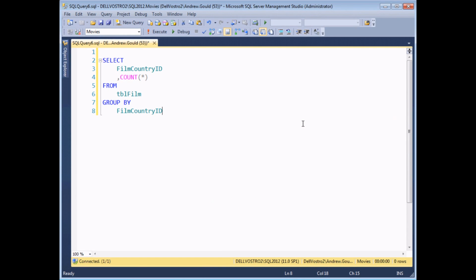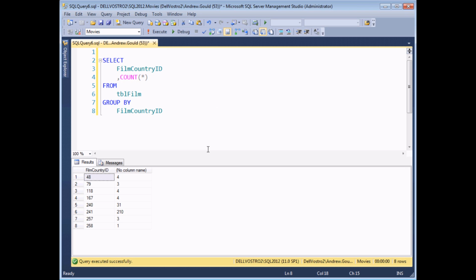So we've seen an example of a very basic CTE just to demonstrate the principle, but common table expressions really come into their own when you have a sequence of complicated steps to perform to reach the answer you want. So here's another example where we're showing the number of films made in each country in the film table. So we've grouped by the film's country ID, and if I execute this query, we'll see a list of basically the count of films made in each country.